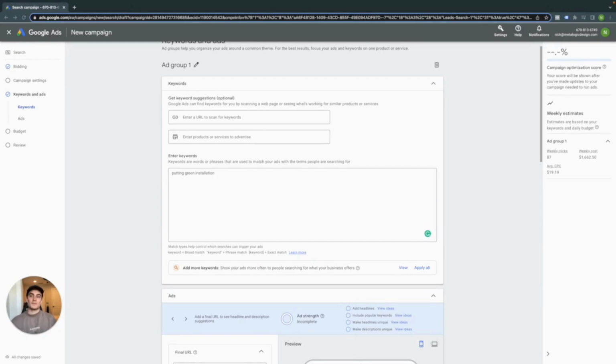So with broad match, phrase match, and exact match, we're going to be targeting the phrase putting green installation, so that I can show you a real world example using a client that we currently are working with. So let's go ahead and use putting green installation as our keyword.